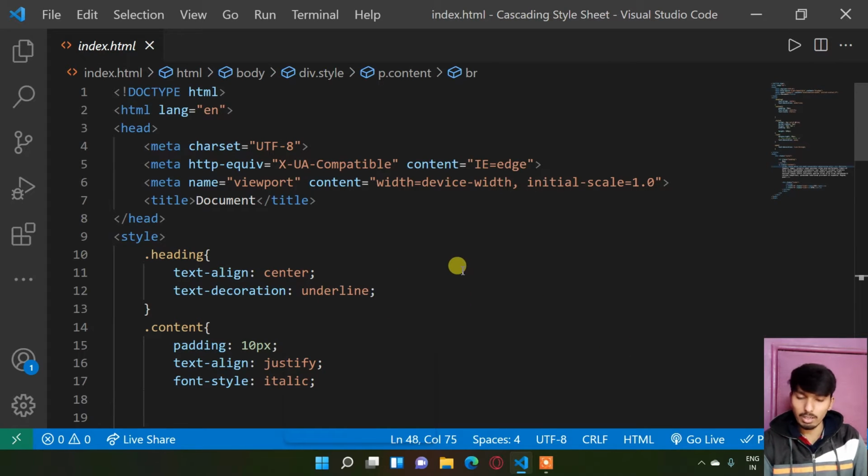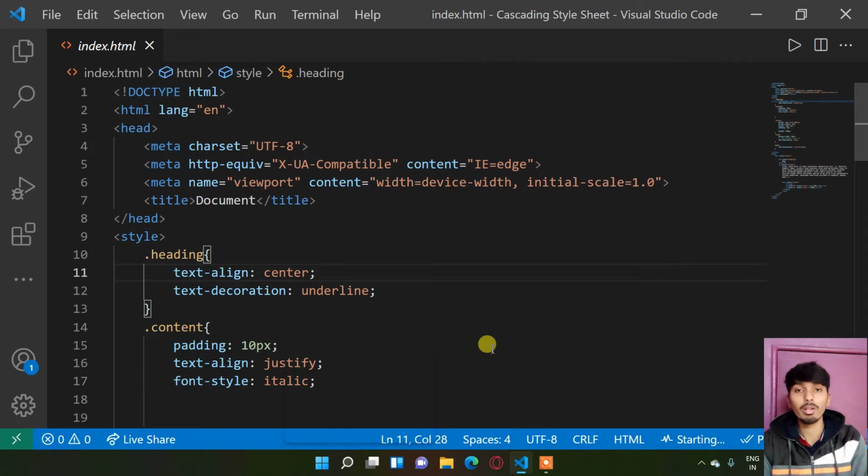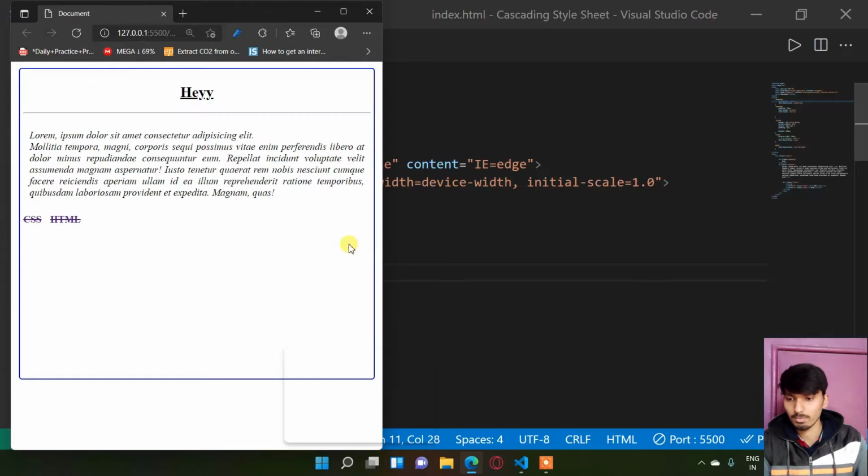So I guess you will be knowing what we have done till now. Let me show you what exactly I'm talking about. Let us open it with live server. As you guys can see, we learned till here, we have done our work. Okay. So now let's do one thing.